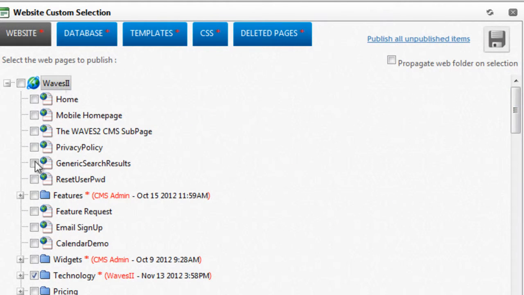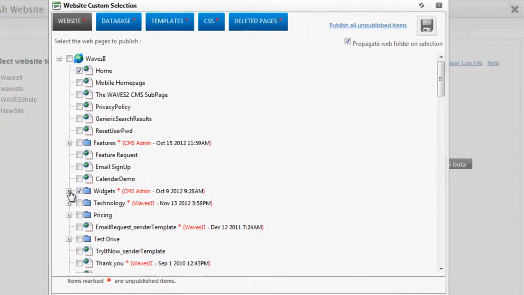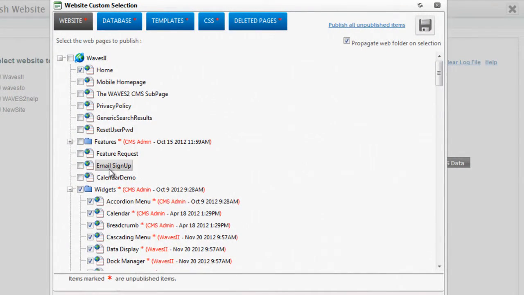Now, if I want to just grab a couple of these pages, the first thing I could do is select everything and unselect everything, making sure I don't publish something that I'm not ready to yet. Then I could begin selecting certain pages. For example, I may choose the home page, I may choose the widget section, and by section I mean this is a folder page. So by choosing this propagate web folder on selection tool, I will also publish every item that's within widgets. You can see that's automatically been selected.